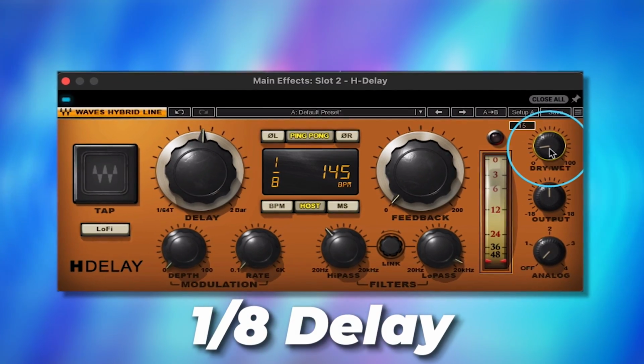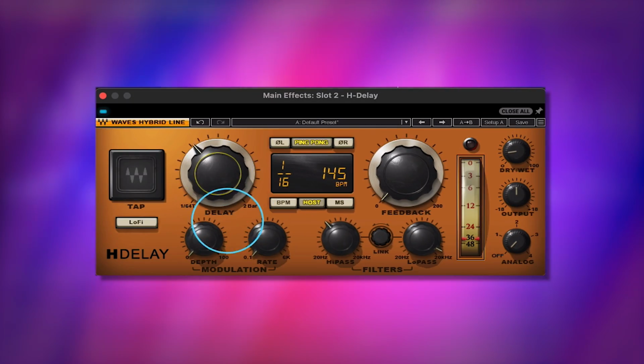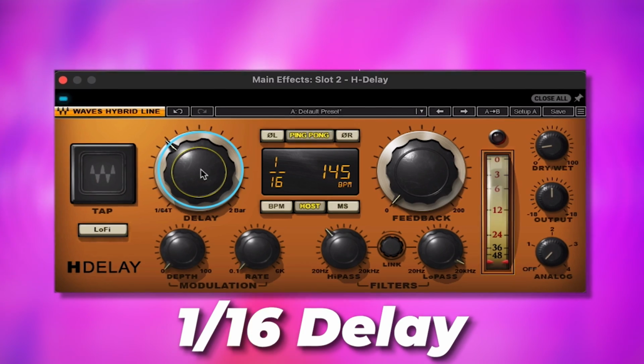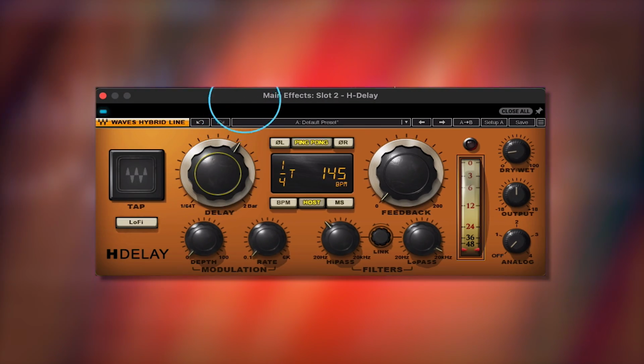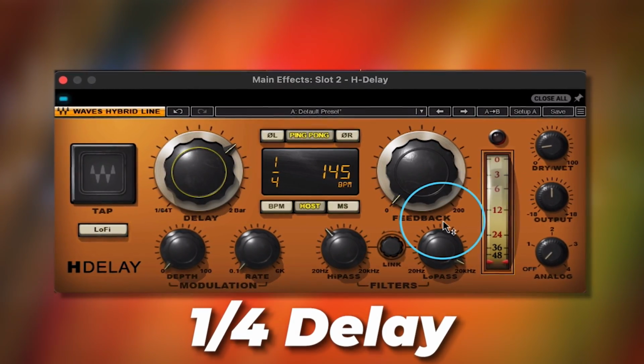It wasn't good enough, straight to the top like an uppercut. No, maybe a 16th. No, maybe a 1/4.